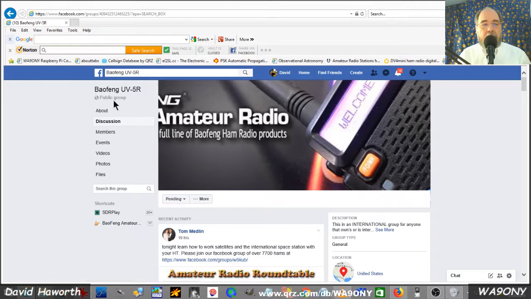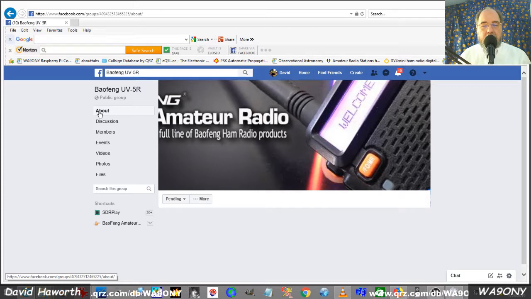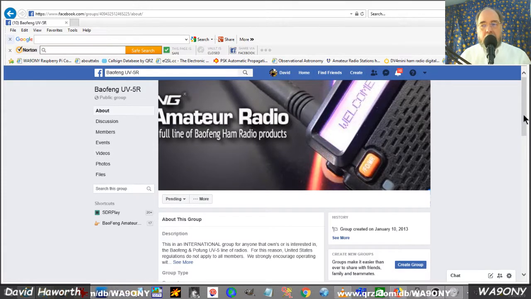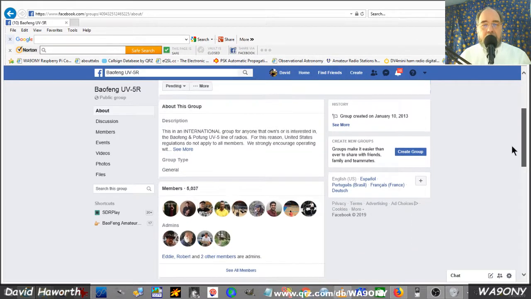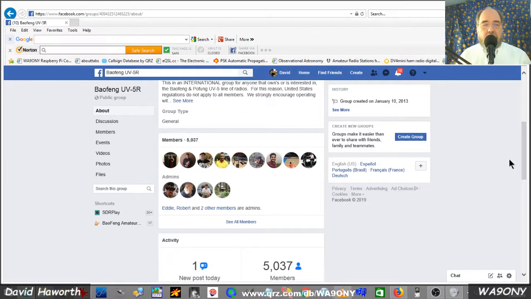We'll start up here at the top. This is important. It's public, which means that we can read the information, look at the files, pictures, and videos without having to be a member of the group. We'll start here with the About button. Here, we can scroll up and find the description of the group, some pictures of the members, administrators, activities. The real key thing here is the large membership, over 5,000 members in this group.